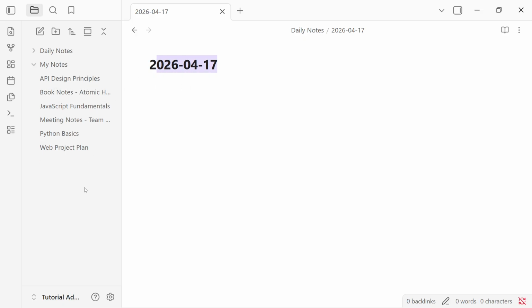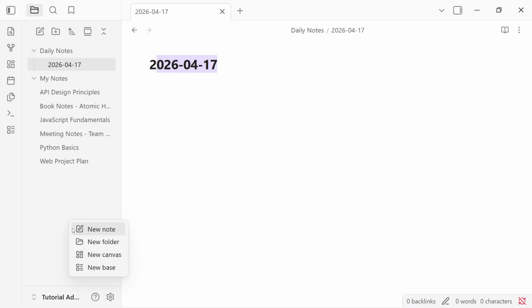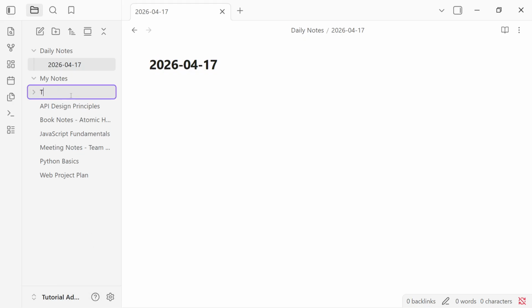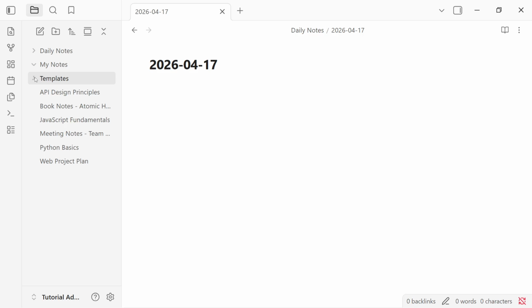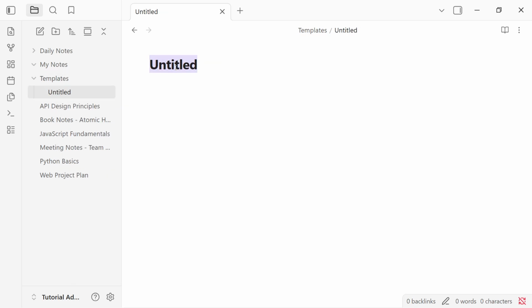Next, go back to the File Explorer. Right-click again in the File Explorer area and choose New Folder. Type Templates, then press Enter. After the Templates folder appears, open it. Inside that folder, create a new note. When the note name is active, type Daily Note Template, then press Enter.